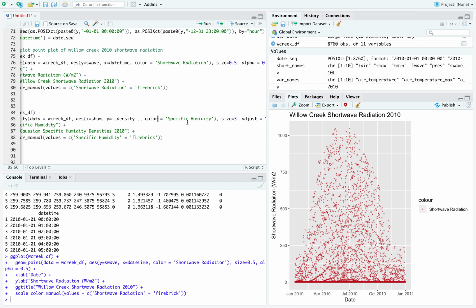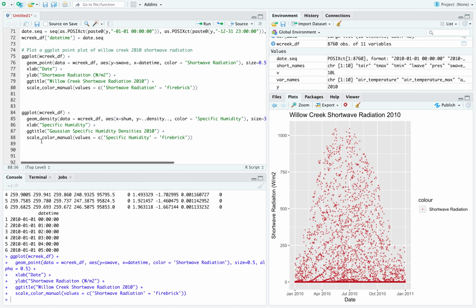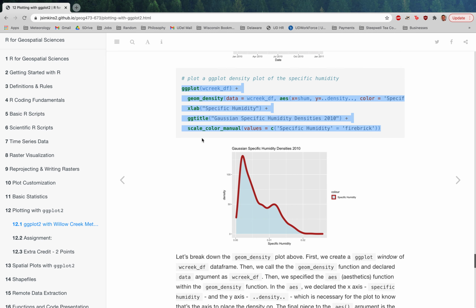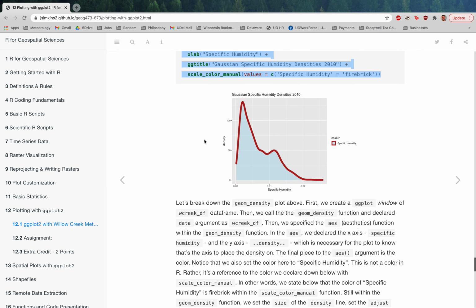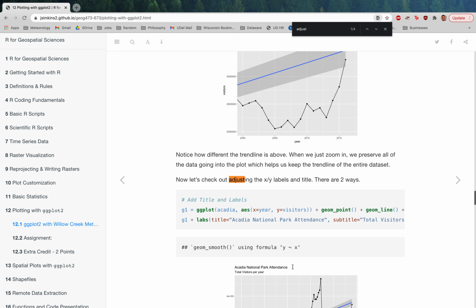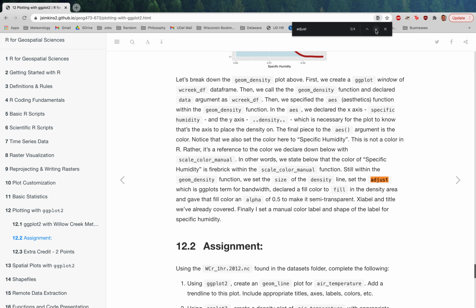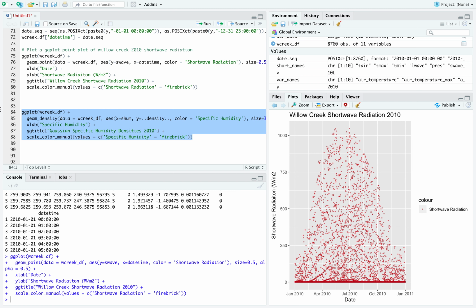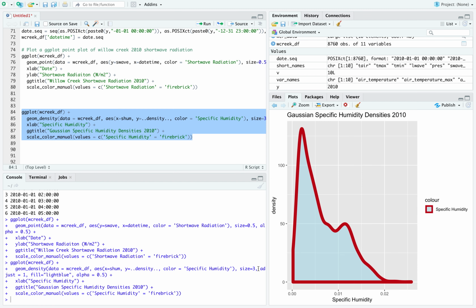The color is going to be specific humidity, which we define down here in scale color manual to be firebrick. Add a size, and we add an adjust parameter, and all that the adjust parameter is, it's the term for bandwidth. So we're just adjusting it to a bandwidth of 1. So make this plot. And there's our density plot of specific humidity.